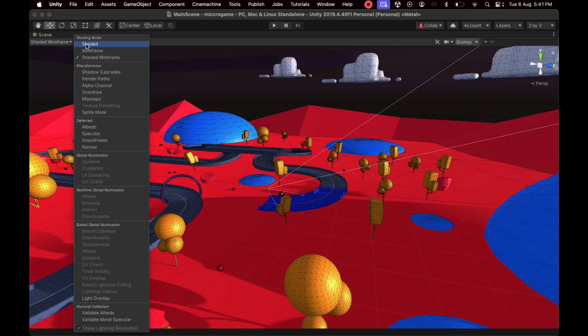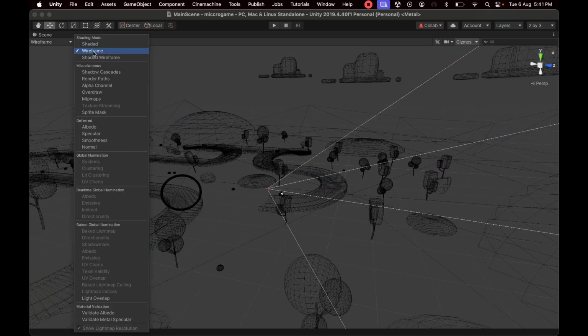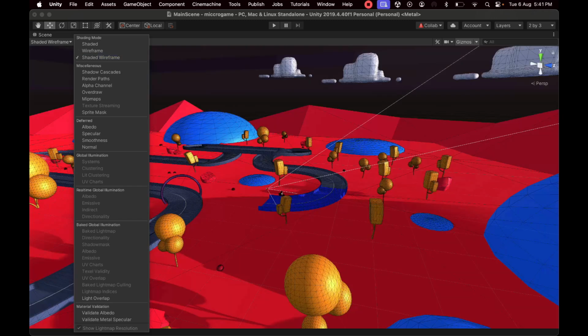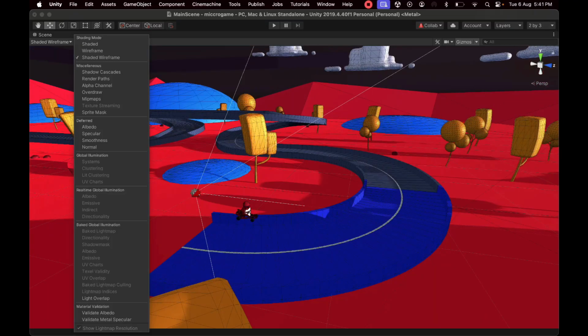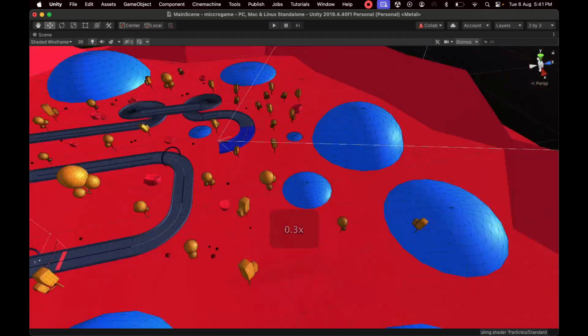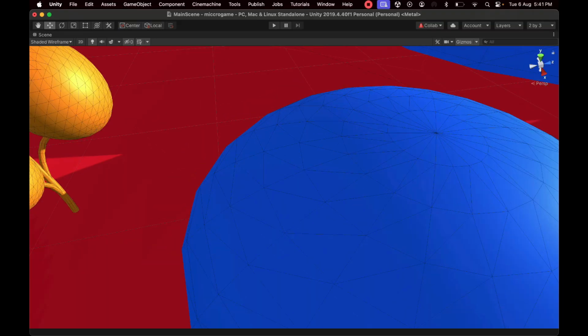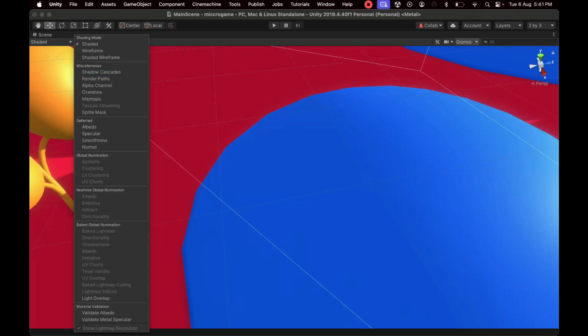In shaded, I will tell you the difference. In shaded, you can see the models and not the wireframes. In wireframe, you can only see wireframes, and in shaded wireframe, you can see shading plus the wireframes. Right? You can see the wireframe of this mountain along with the materials and textures it is rendering. So this is how you manage the scene view.